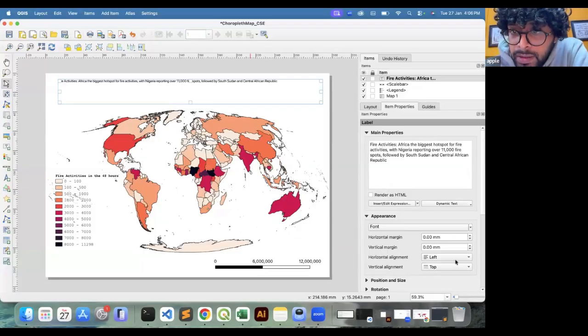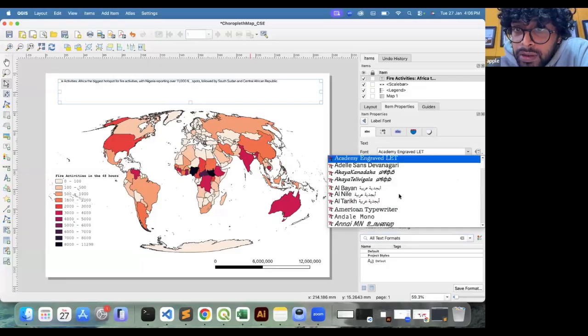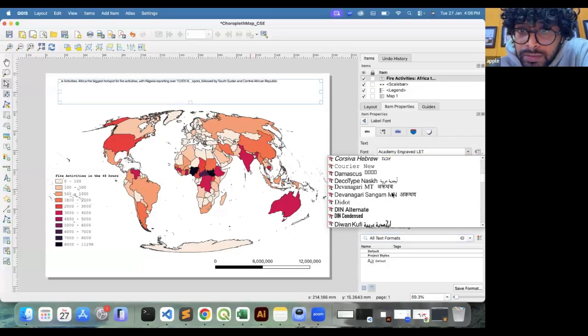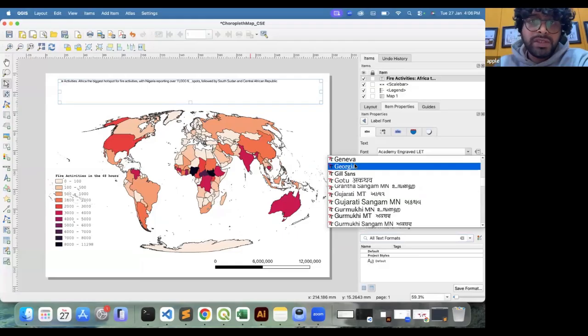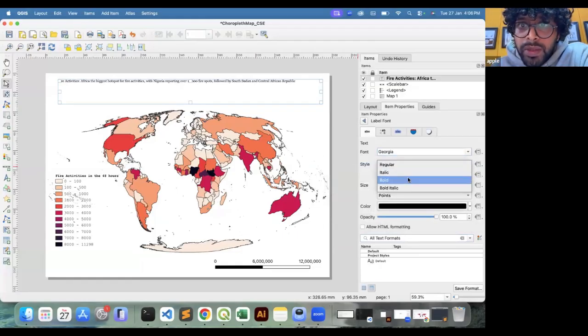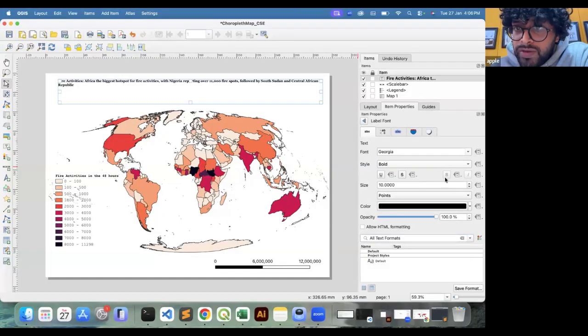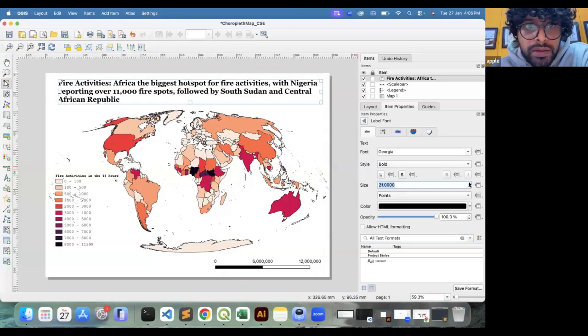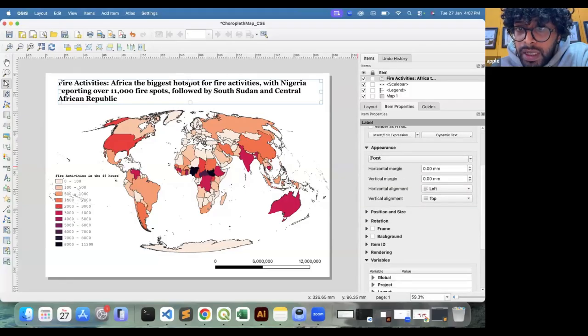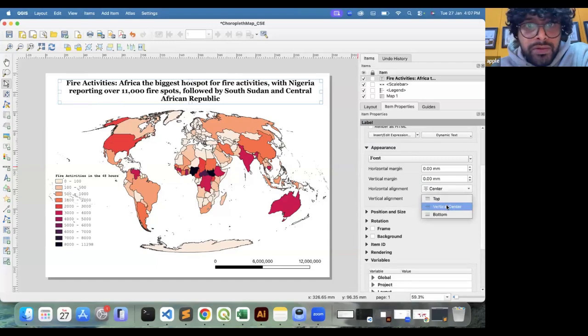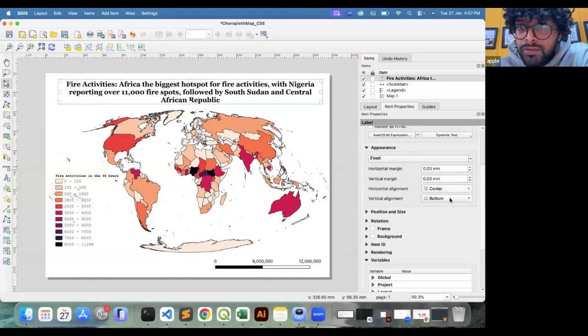And I'm going to style it a little bit. Font, I think I'll go with Georgia. And it's a very good practice to always make it bold, to always experiment. Give it 20 points. And I'm going to change the alignment a little bit, keep it center, vertical center. Let's see, no, vertical center works. Center, yeah.